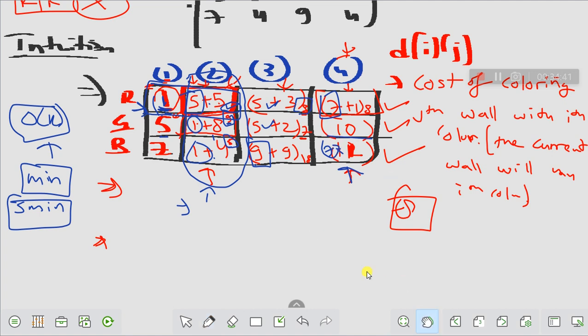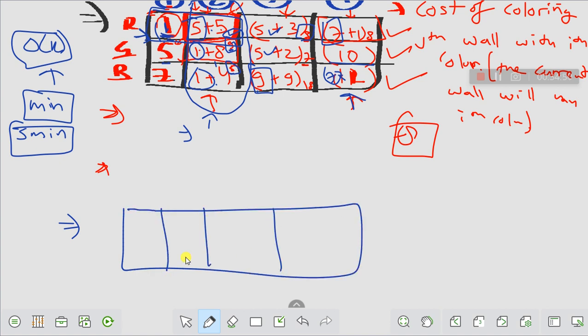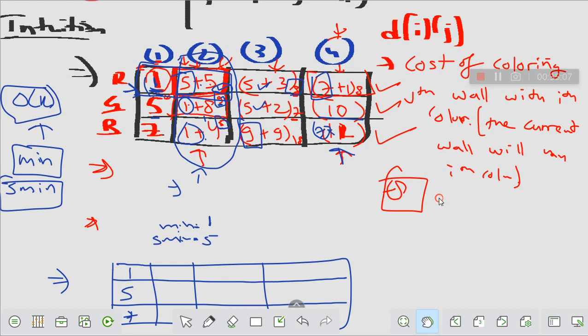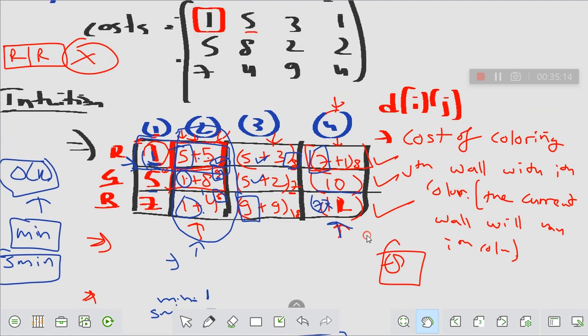So let me just do it quickly again in order to show you how we are making use of the minimum and second minimum. I'm going to draw my DP array again. Initially, for the first wall, I have 1, 5 and 7. So my minimum is 1 and my second minimum is 5. For the next wall, I'm going to write 1 5 7, 5 8 4, 3 2 9 and 1 2 4 again.